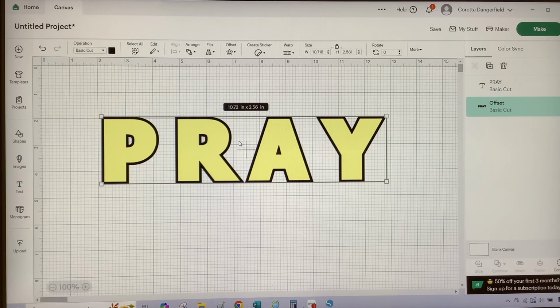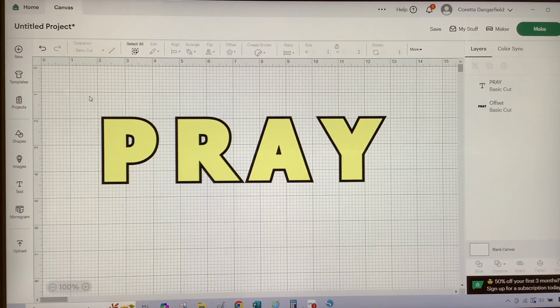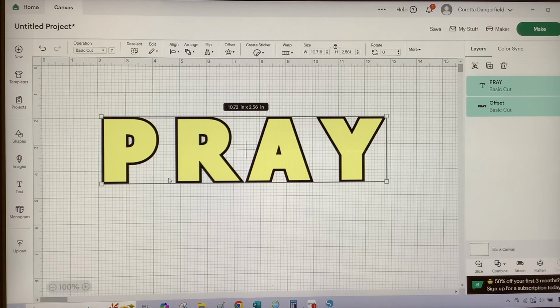So after creating the external offset, I'm going to slice the yellow layer from the black layer. And to slice, I'm going to select both the black and the yellow layer. And on the right side at the bottom of the layers panel, I am going to select slice. It is the first icon on the bottom of the layers panel.